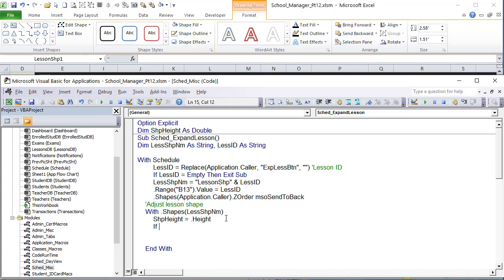So how do we do that? We've got the original height. Now what I'm going to do is automatically expand the shape based on the text that's in there with a single line of code. Here, .TextFrame2, we're going to use AutoSize for that. AutoSize is going to be equal to msoAutoSizeShapeToFitText, right here. That's the one I want to use. That's going to automatically fit it up. It's going to automatically expand it.